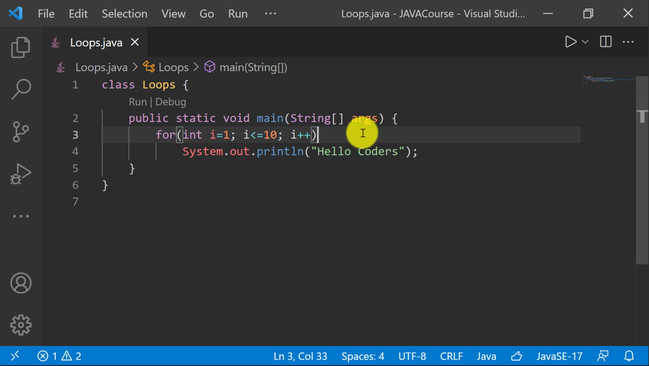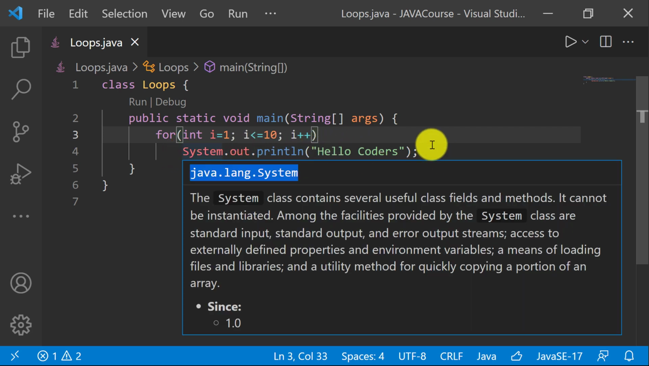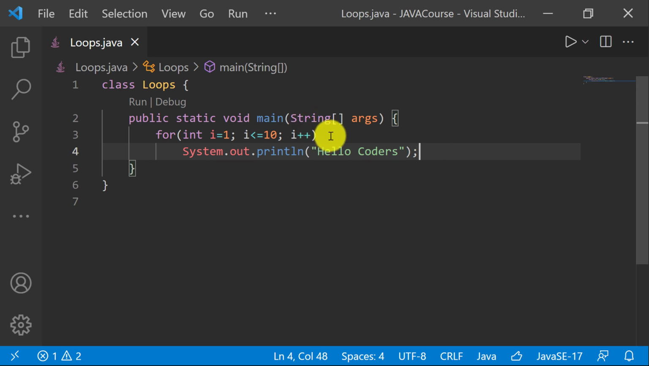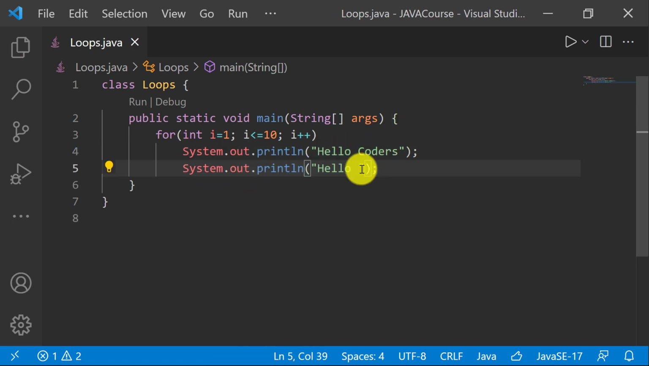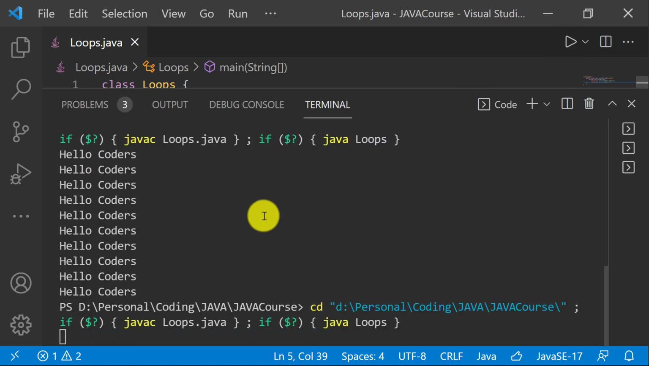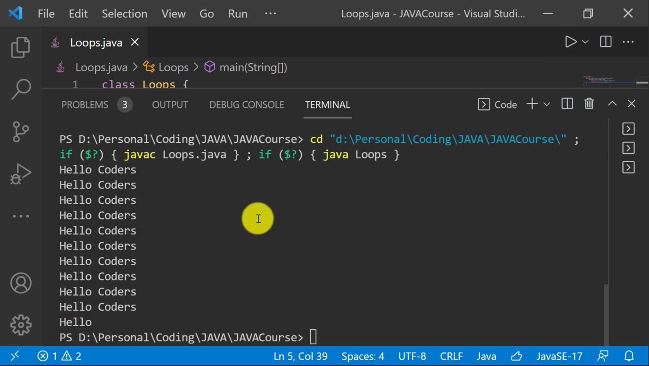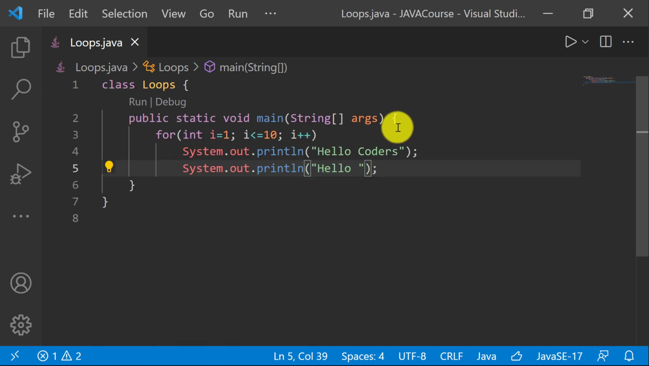Because for any statement, whether a for statement or an if statement, when there is a single line of code which you want to execute, you can write it without the braces. But after that, if you write anything, it won't be printed, right? So if you print here and I run this, you will see that hello is printed only once. It won't be printed 10 times. Only one line will get executed if you don't give the braces.